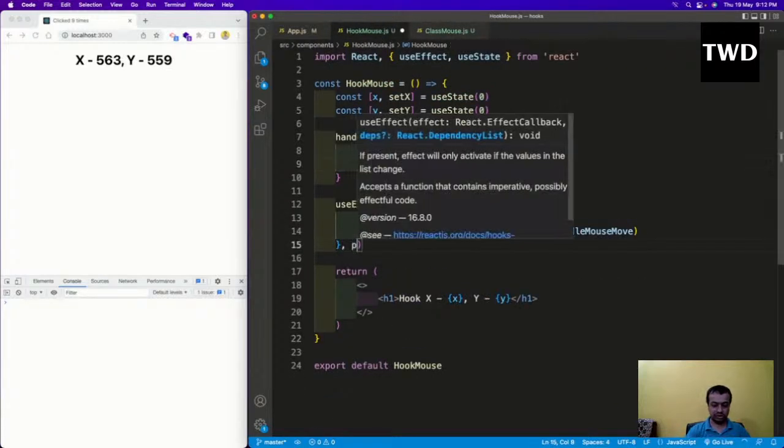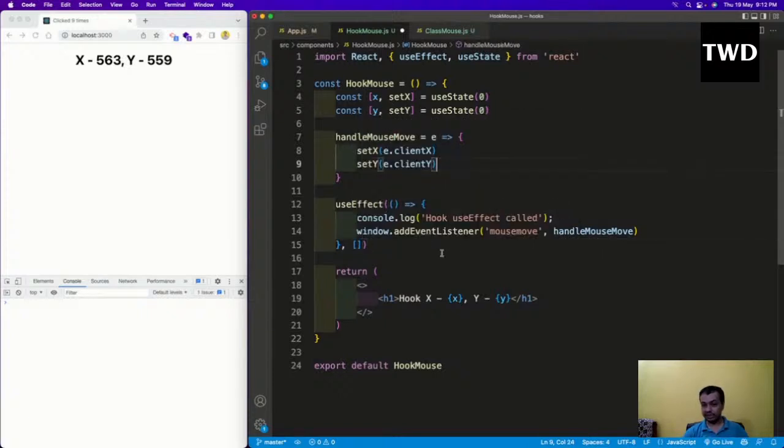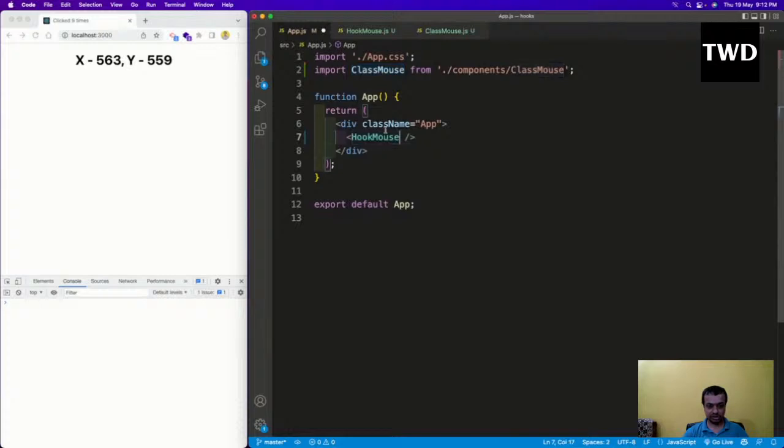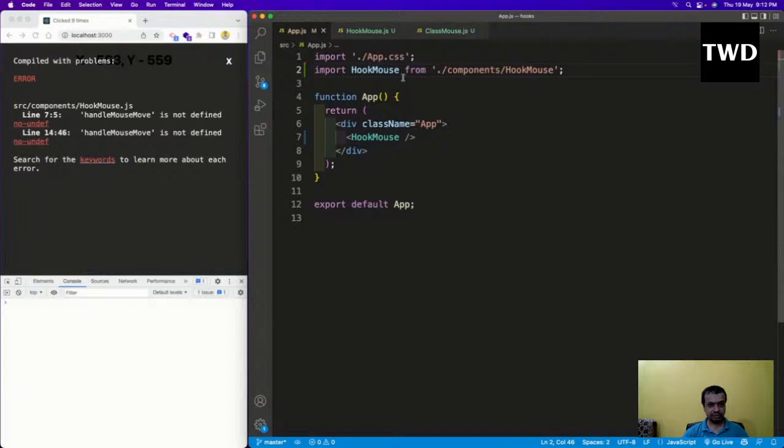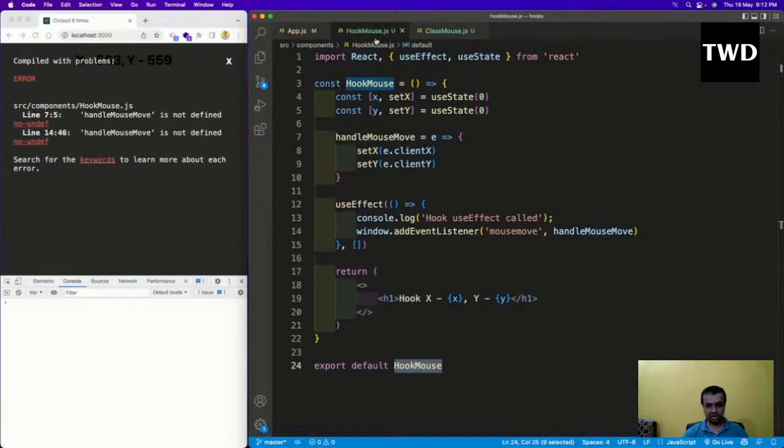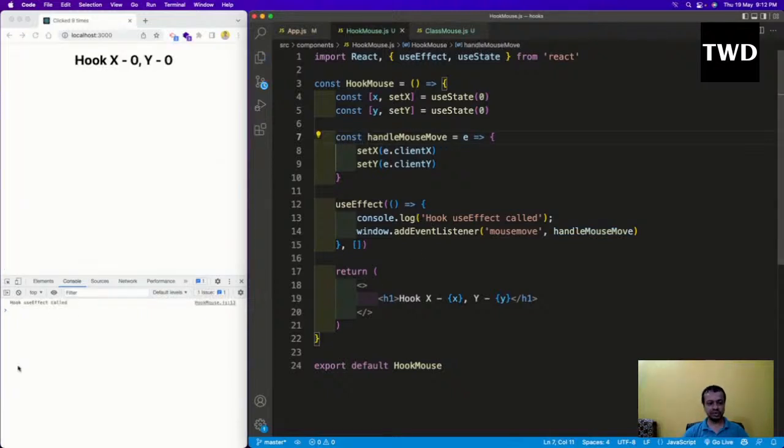So I'll come here and add this empty array. This is a very important thing, because componentDidMount is where we do the API call. So I'll save this and move the mouse, and it is giving me handleMouseMove is not defined, because we need to declare it as a const. The hook useEffect is called once. See, only one time it is going. So this is there.